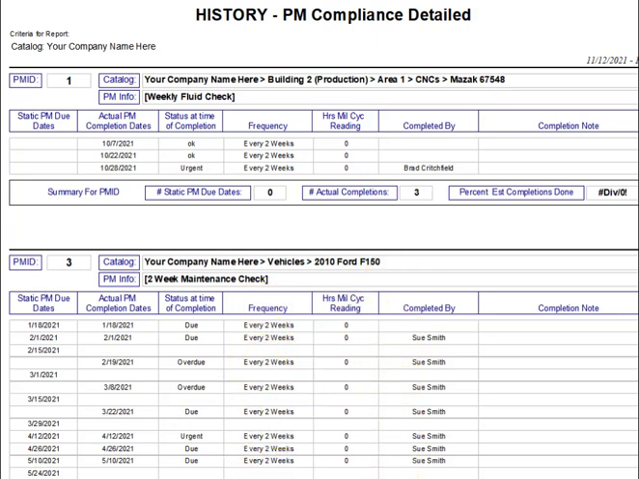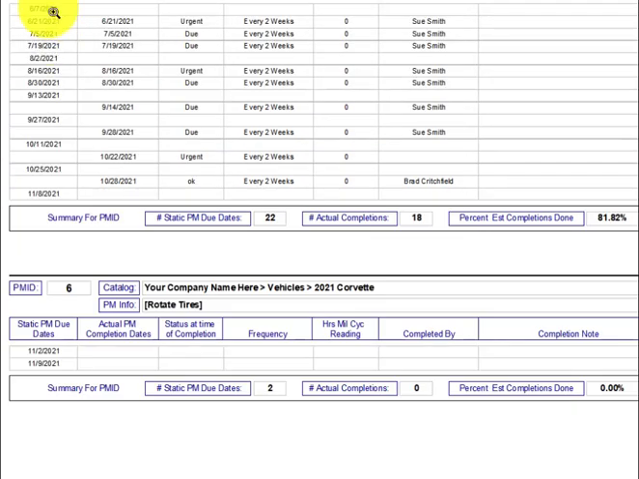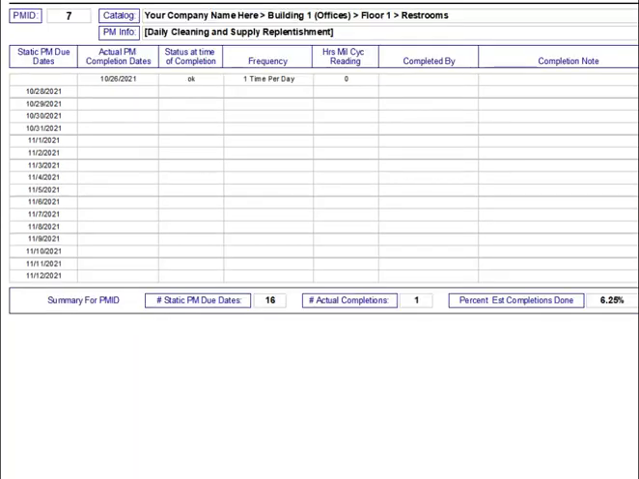When we go to the next page now, we can see more information for this same PM. Now here we have 21 static due dates, and we actually did 18 completions. So for this particular PM, we were at 81, almost 82%. And for our final report, we're at 6% on this one here.